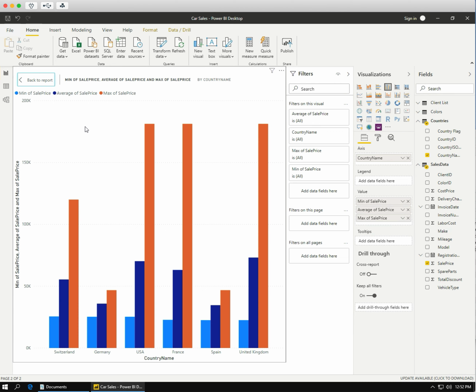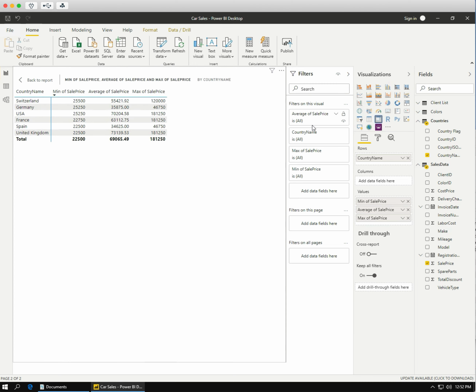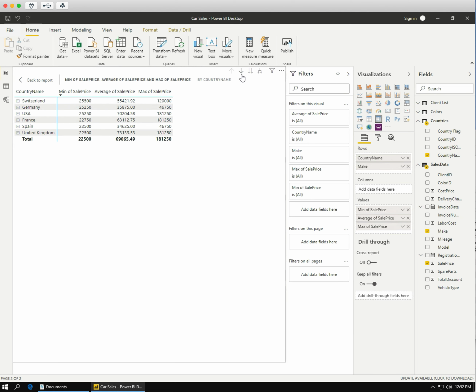I then change this to a matrix table by selecting the matrix table visualization, which gives me essentially the numbers by country. I then drag make into rows below country name to make the drill down. And you see a number of additional icons appear at the top. The second one allows me to turn on the drill down.